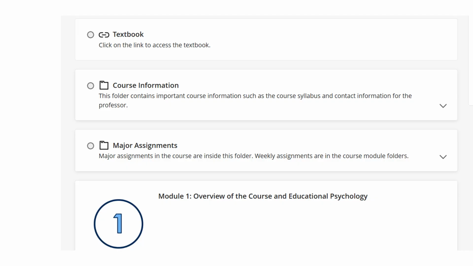The first thing to talk about is where the material is located for the assignment. This assignment, like all the other major ones in the class, is located in the Major Assignments folder that's just above the first module. Smaller assignments that are due week by week are located in the Weekly folders, but the major assignments in the course are all located separately in this Major Assignments folder.